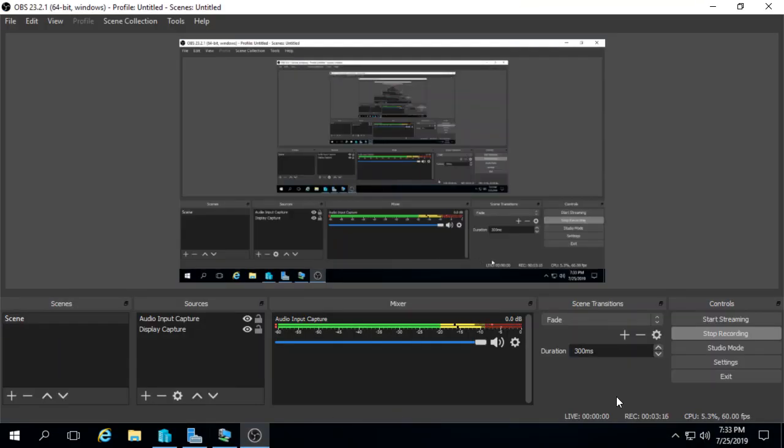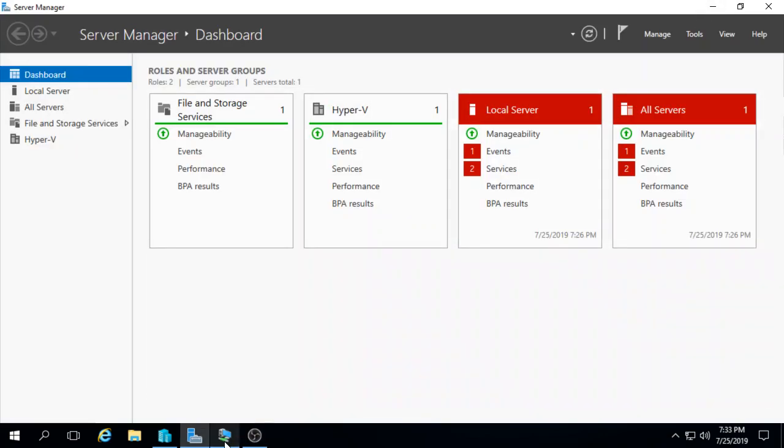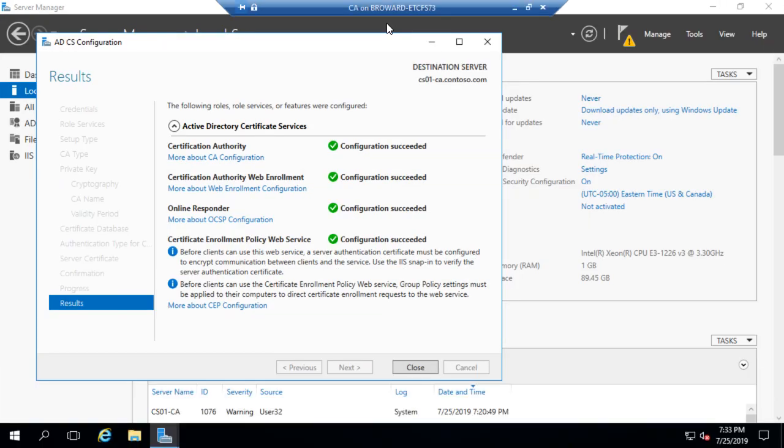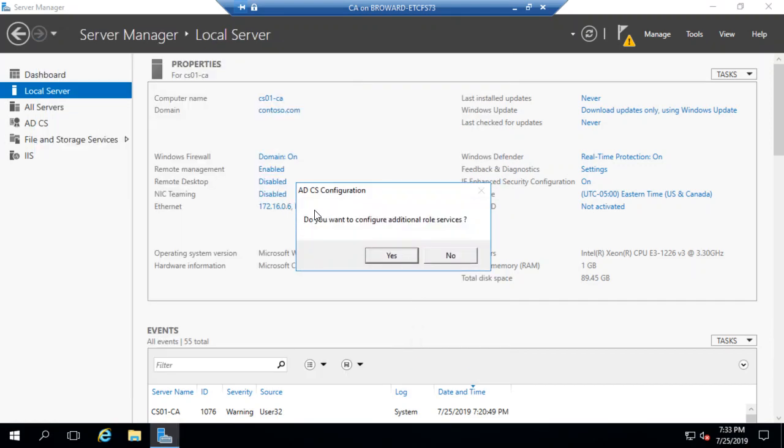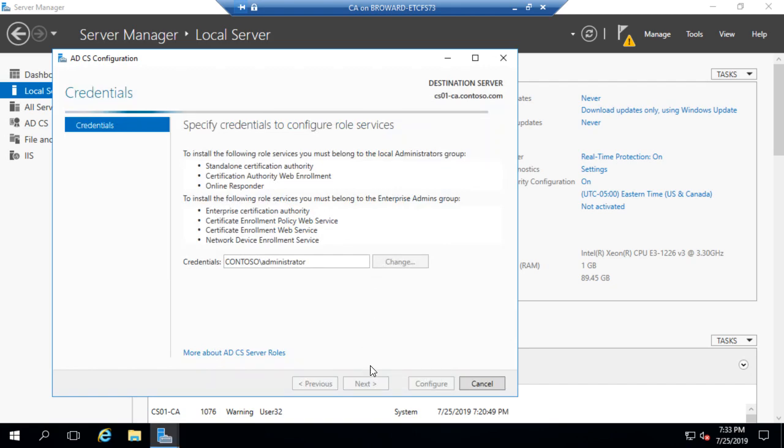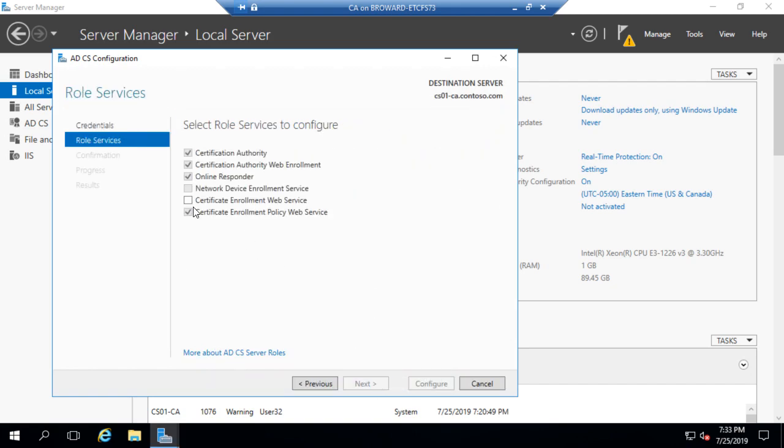I just want to make sure I'm recording. I am. So my certificate service is set up. Now it's going to say, wait a second, one of those roles that you have installed is configured. Would you like to go through the wizard again? Click yes. Now I'm able to choose this item without getting an error.